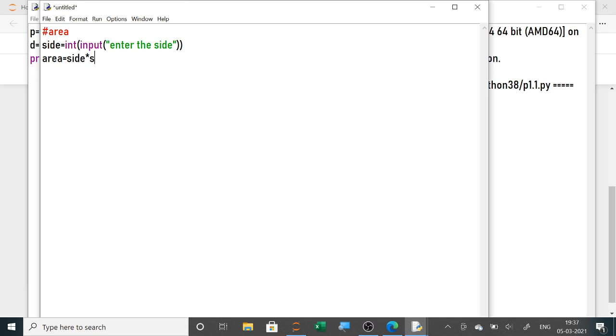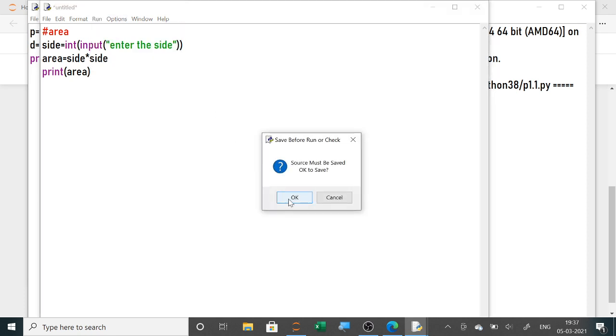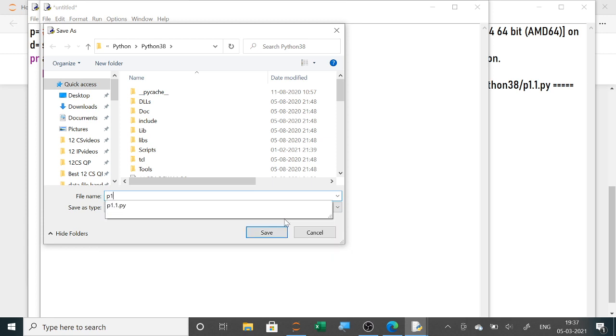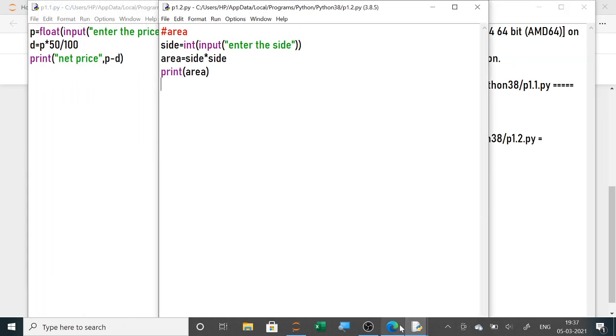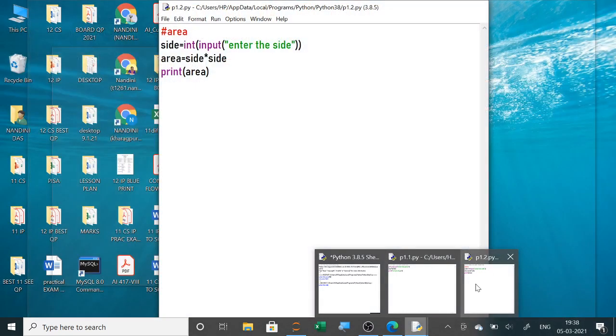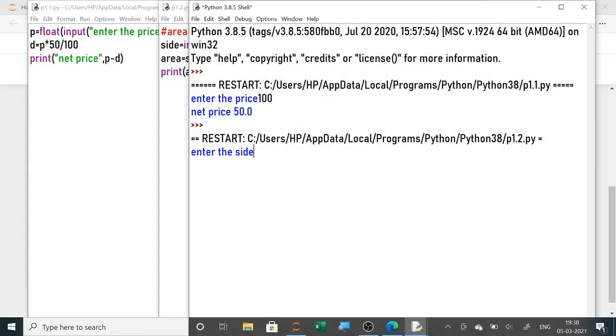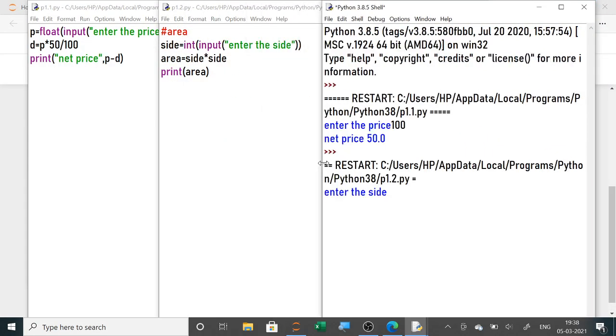Sometimes the formula is given in the question paper, so you don't have to remember the formula also. Now print the area of a square ground is equal to area. Now when you run this, again it will ask to save here. So we are doing the 1.2 series, save. It is asking enter the side, and then when you enter the side here in the output window, yes, now we are entering the side. So suppose the side is 10, so 10 into 10, it will show here area is 100.